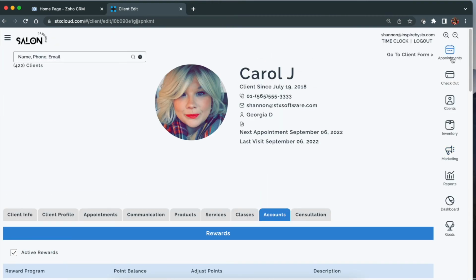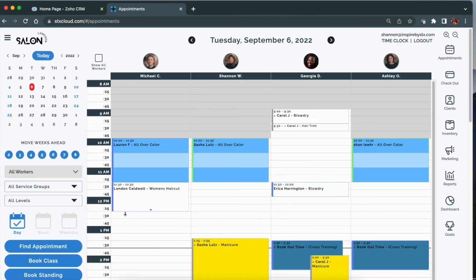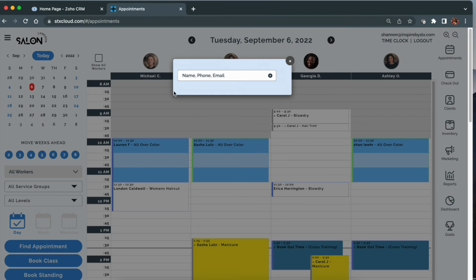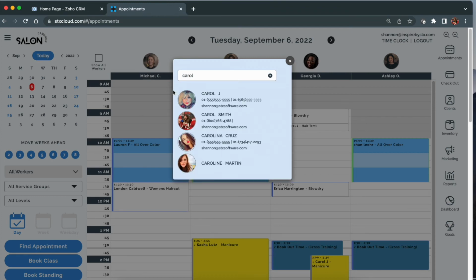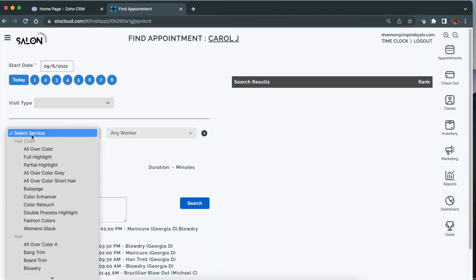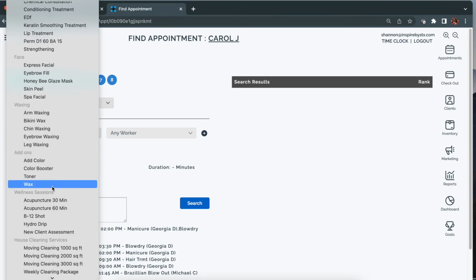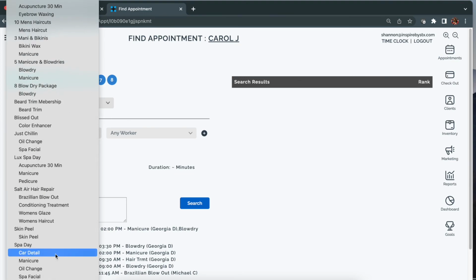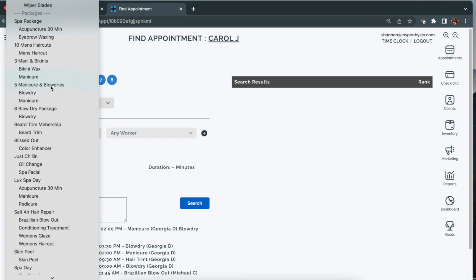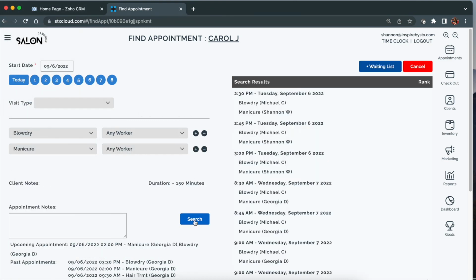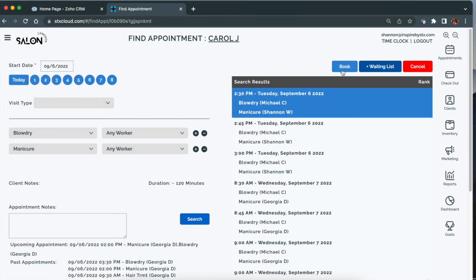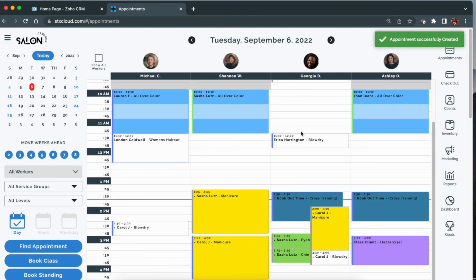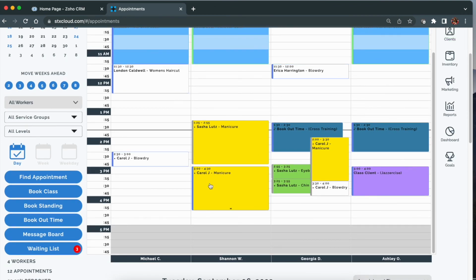You can schedule packages. There isn't a way to do it through express booking, but if I go to find appointment, I can also schedule Carol for this package by going all the way to the bottom of the list and selecting that and click search, and it will search for that availability. Go ahead and click book, and then you'll see that right here on the calendar.